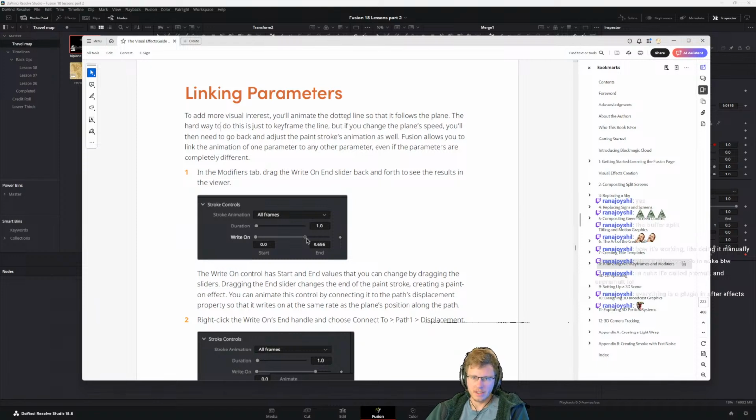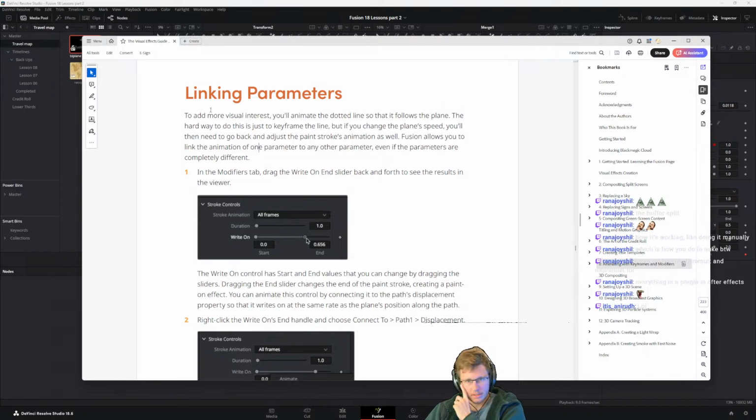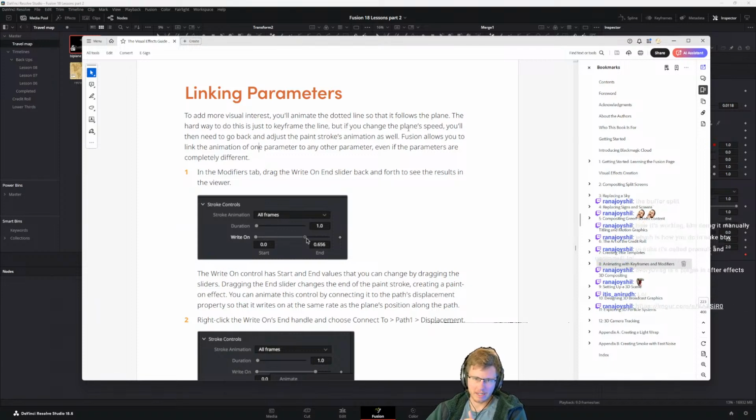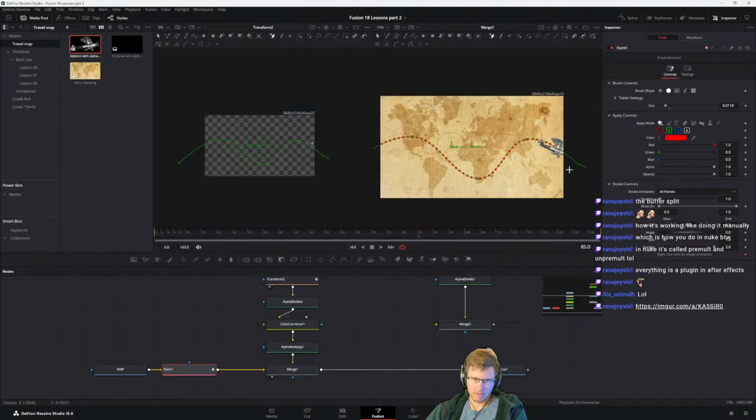You'll animate the dotted line so that it follows the plane, so we're adding more visual interest. The hard way to do this is just to keyframe the line, but if you change the plane speed, you'll then need to go back and adjust the paint stroke animation as well. Fusion allows you to link the animation of one parameter to any other parameter, even if the parameters are completely different. So in the Modifiers tab, we drag the right-on slider back and forth to see the result.